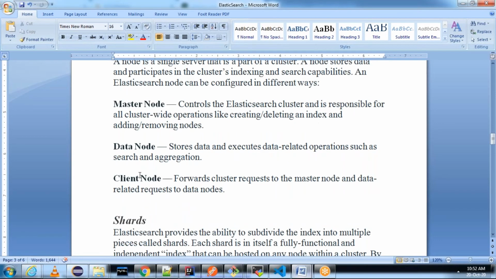And client node. A client node is nothing but one which will just forward the cluster request to the master node and data related requests to the data node. This is the client node.